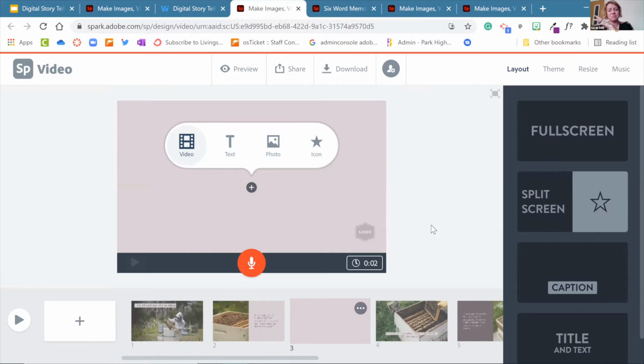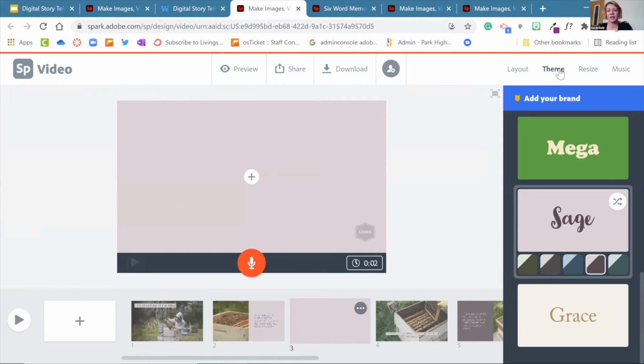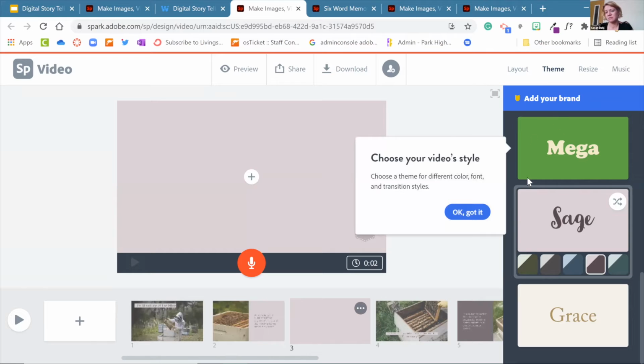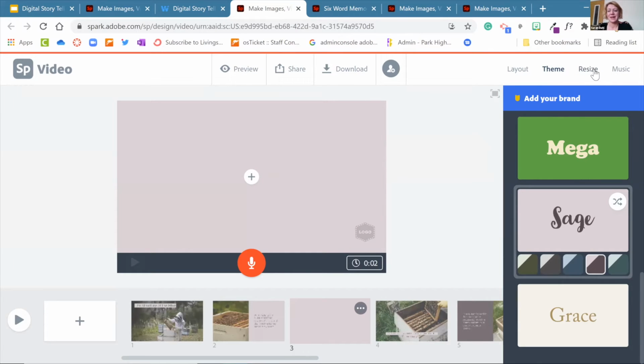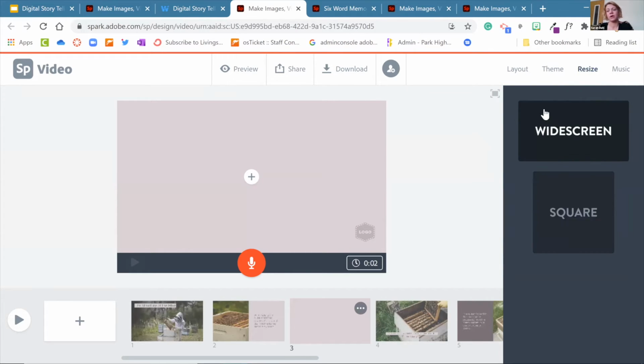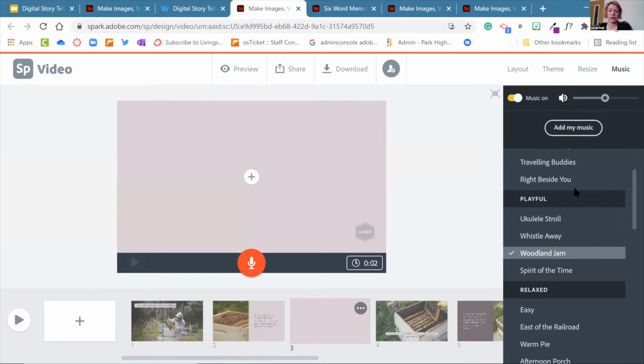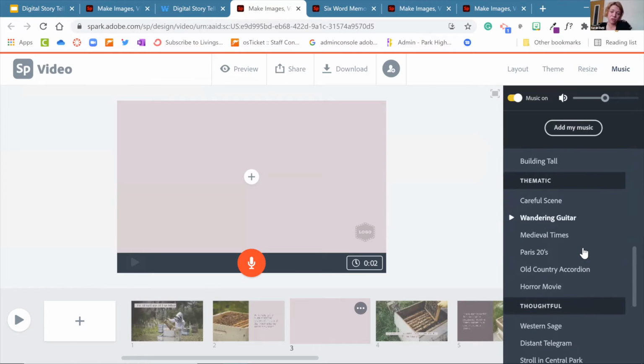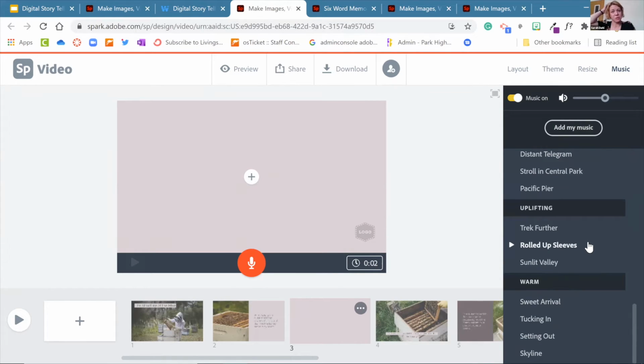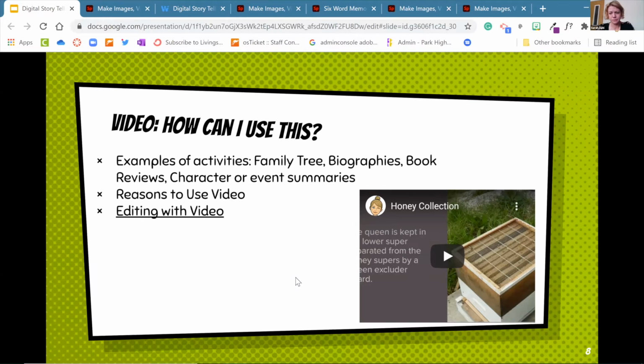This one is really like Page, really simple. There's not a lot of design to it. There's not a lot of ways that you can change it, but you can use different themes. They're right here. You can resize it to be either a square video or a wide video, and then you can choose your music, and you can choose from quite a bit, and that's the music that plays over in a muted sense in the background. So that one is video.